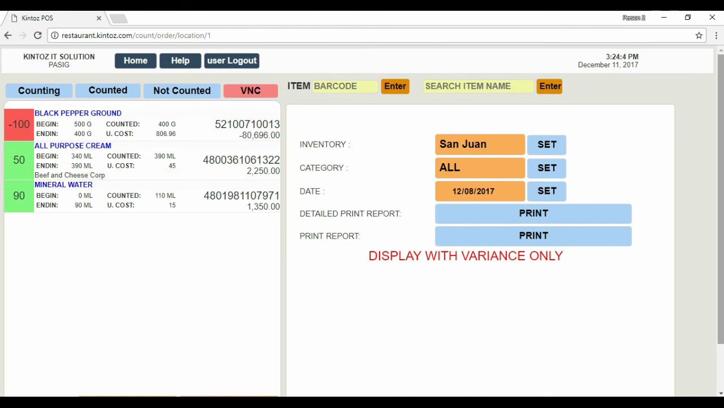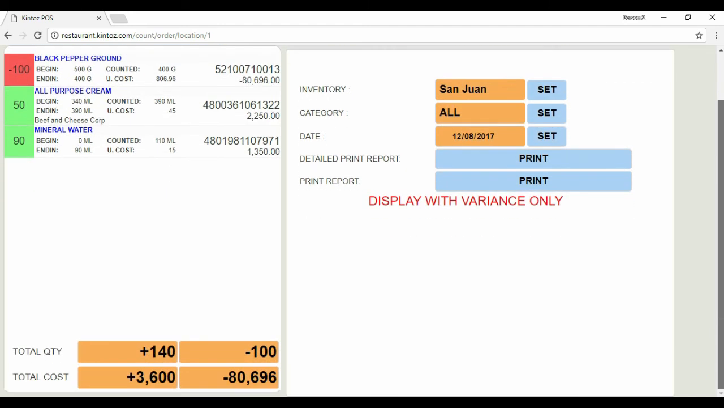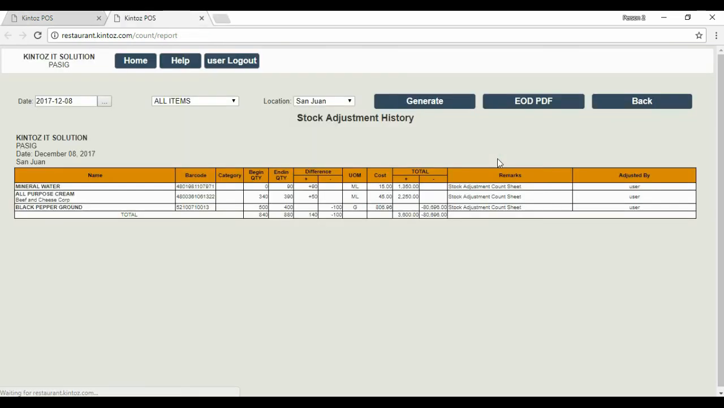By scrolling down the variance page, we can see below the total costs and quantity. On the left we have the total quantity and cost that went over. On the right, we see the negative differences of quantity and cost. On the right corner, we have two print previews.